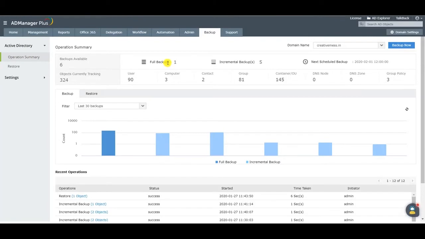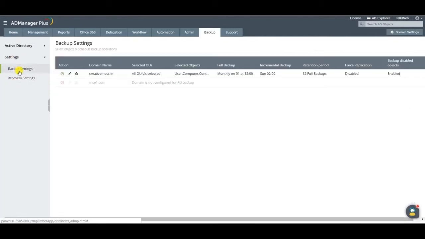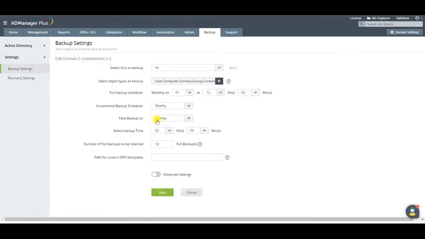ADManager Plus offers two types of backup, full backup and incremental backup. You can either manually backup your objects by clicking on the Backup Now option, or you can go to the Backup Settings section, select the domain that you wish to backup, click on the Edit icon, and schedule backups for a specific time of the day.